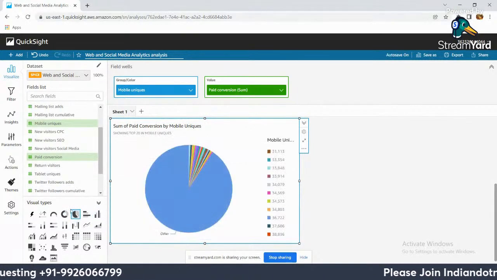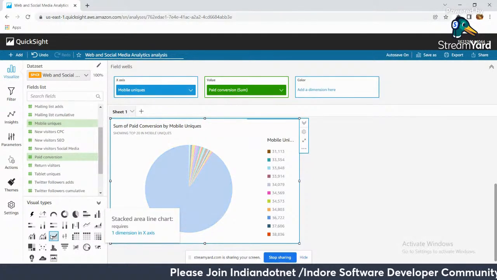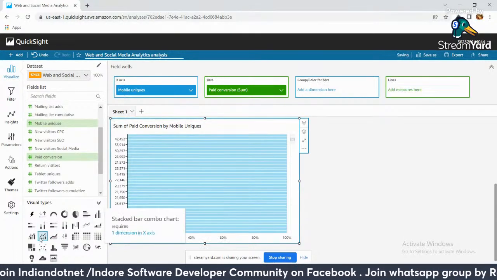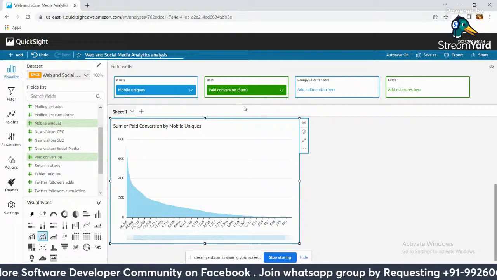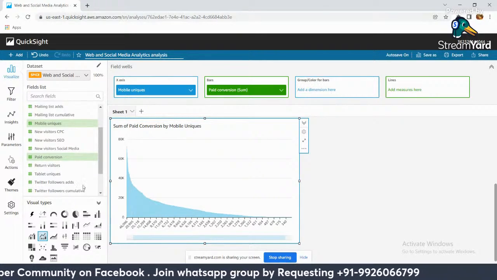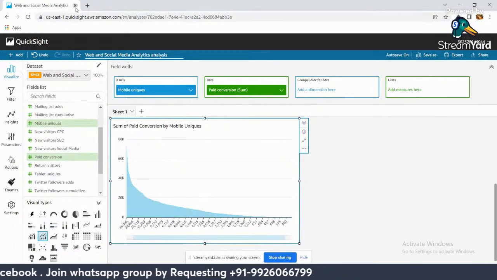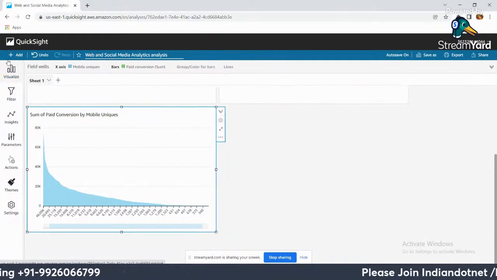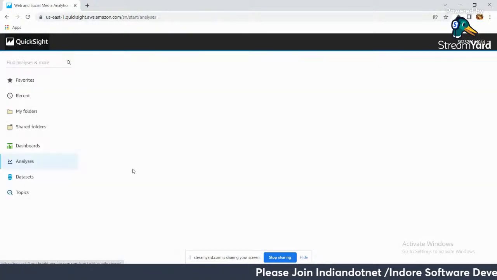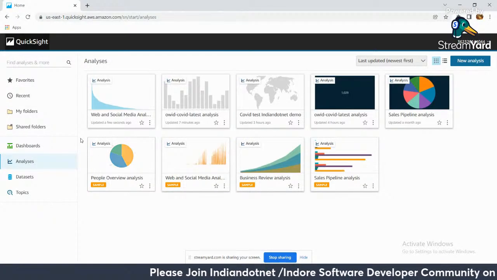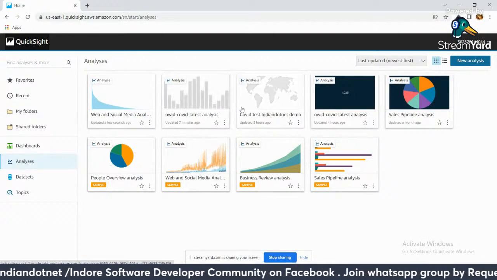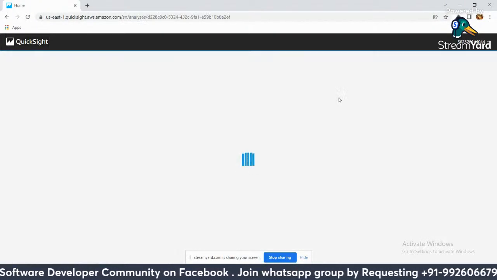If you click on any other graph, it will change accordingly. Suppose we want a stacked line chart or something like that, we can do it right away. You just need to figure out what your x-axis is and what your y-axis is, and according to that you can do it. Okay, now let me go again to my Quick Sight, just a moment, and let me open that particular thing which I created.